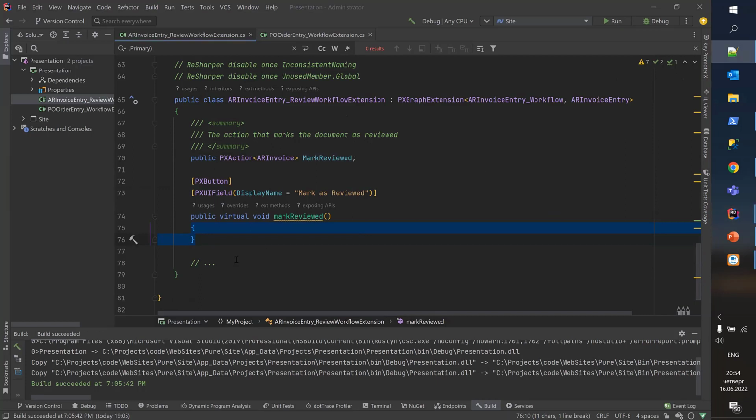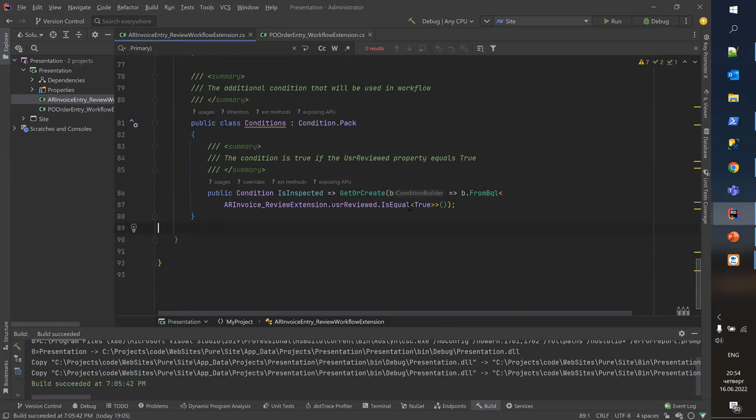One more thing we should do, we will create a special condition class that will hold a new condition for us, is inspected, that checks that the user reviewed field is equal to true. We will use it to skip the pending review state if the document was already reviewed. So now we are ready to start customizing the workflow.